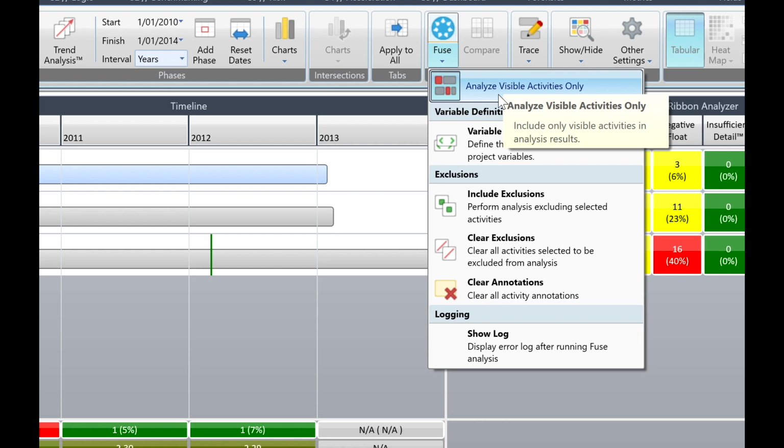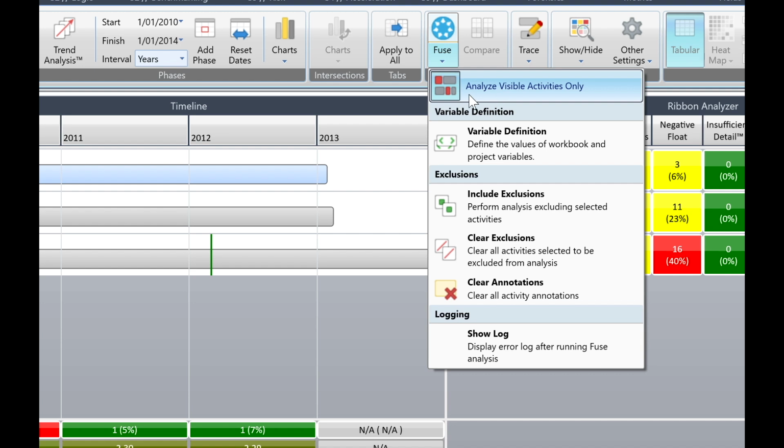The first option is Analyze Visible Activities Only. This applies to the actual visible activities in your timeline when you run a Fuse analysis. For example, you can zoom in or out of the timeline to focus on a certain phase or zoom out to see more, or all of the phases. If you select this option, Acumen will only analyze the activities that are visible in the timeline pane and ignore everything else. Alternatively, if this option is not selected, Acumen will analyze all activities in the project. For now, make sure the option is selected.